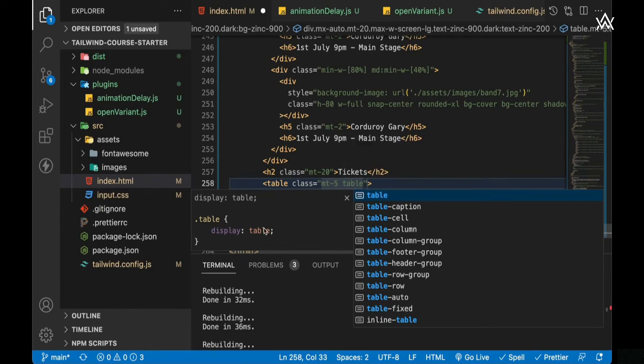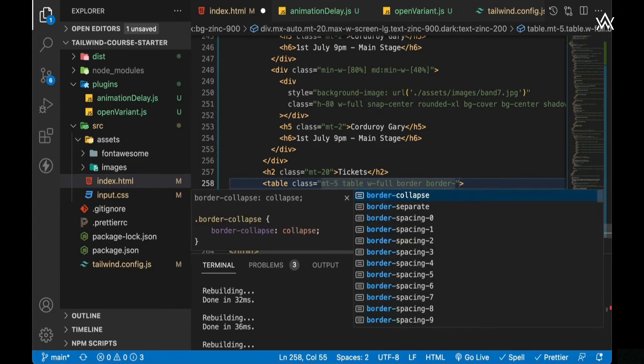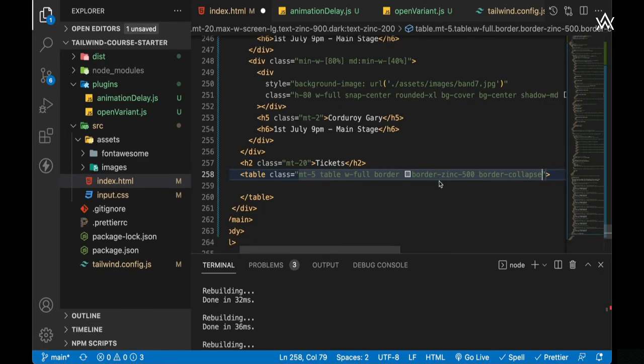So this is going to display as table. We want the width to be 100%, so we'll add w-full. We want a border and a border color of zinc-500. And we want to add a border-collapse. So this means it's not going to double up on borders. For example, each cell in our table, if the cell has a border and it's touching another cell with a border, it's just going to collapse those borders, so it just looks like one border separating those cells instead of two borders separating those cells.